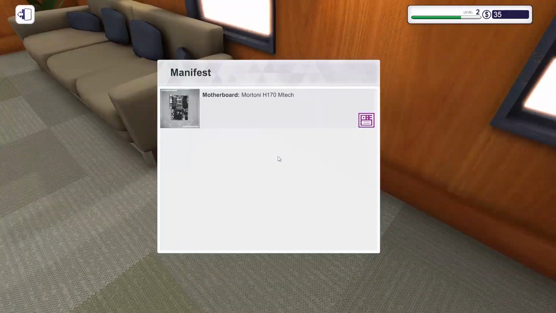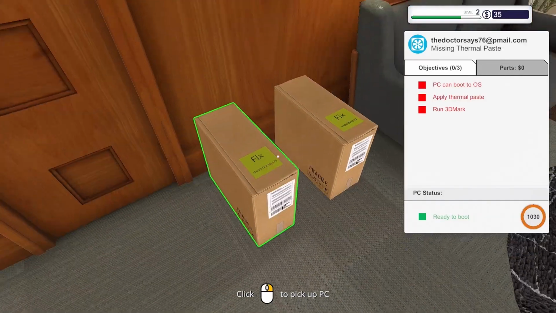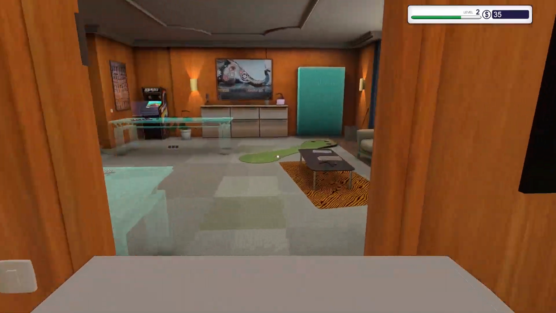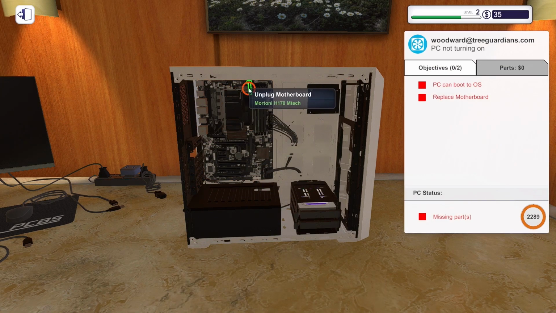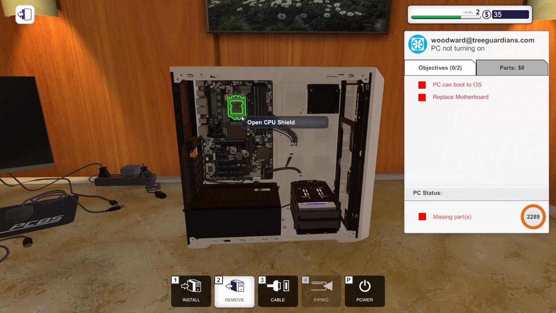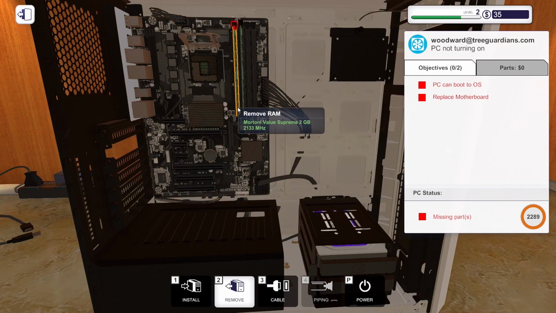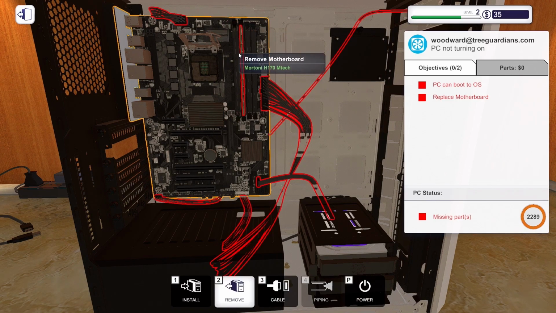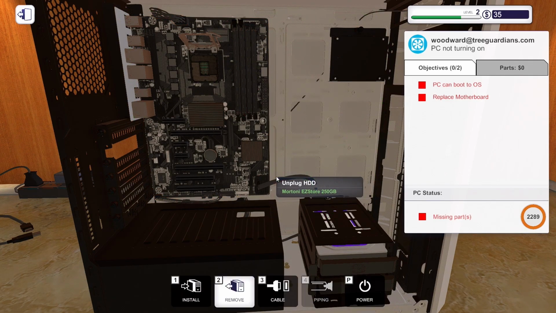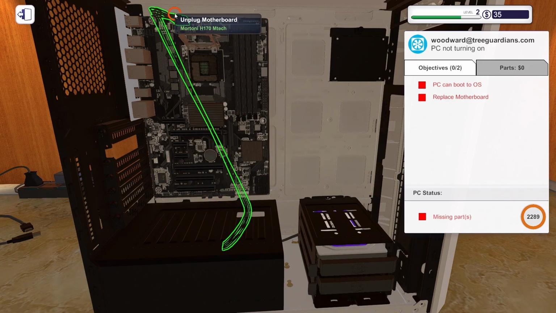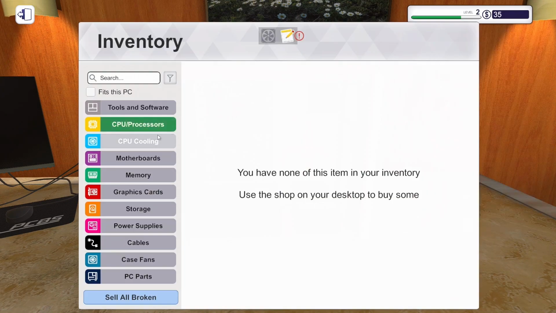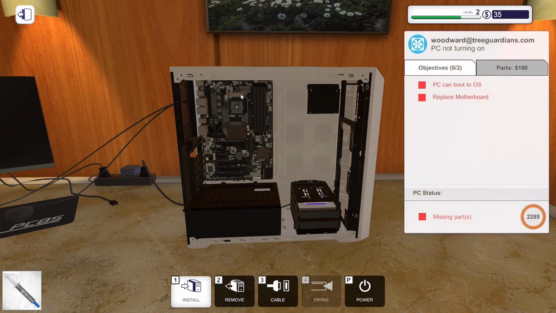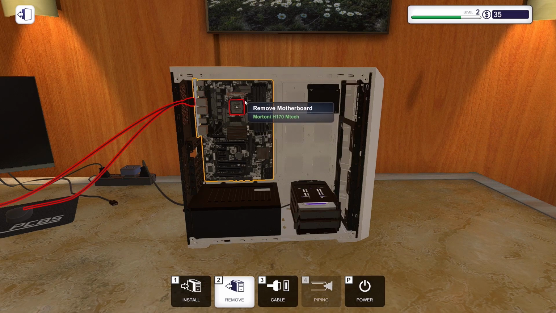All right, so motherboard's here. This is the motherboard one. And here comes the fun part of removing quite literally everything. Open that up, get the CPU out. And the RAM. Gotta disconnect everything. There we go. And we're going to go ahead and throw our CPU in. Grab the thermal paste. Plop that on. And let me close that.